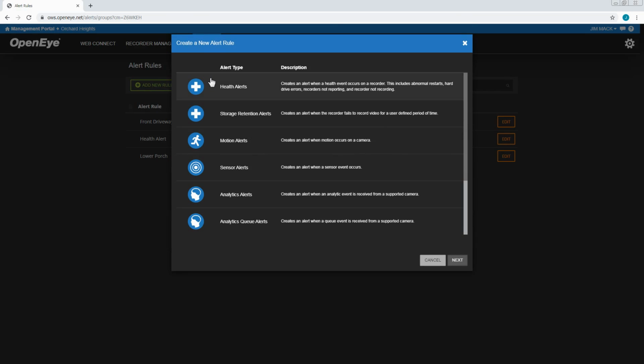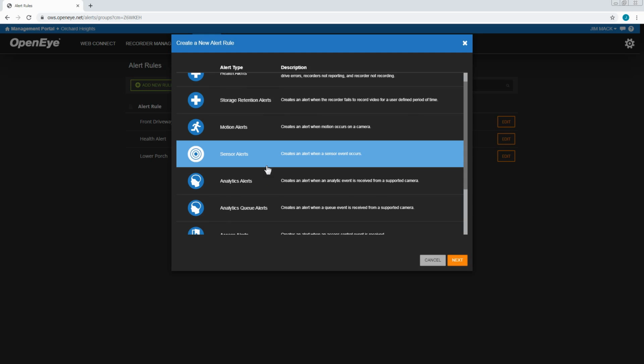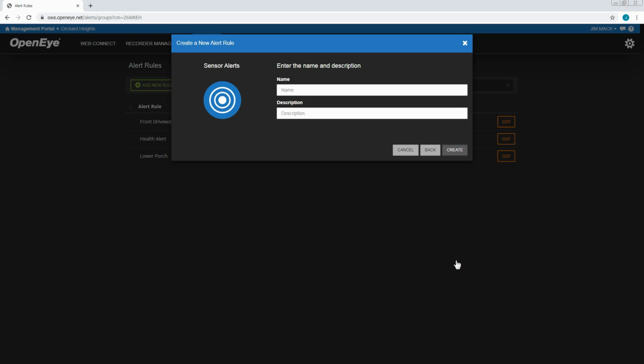So the first thing it's going to want to know is what kind of alert is this? Well, we're building sensor alerts today. So selecting the sensor alert, and then we select next. We want to give this a name. So let's just say this is the garage door opening. All right, garage door sensor alert. Okay, so we'll give it a nice title and a nice description.